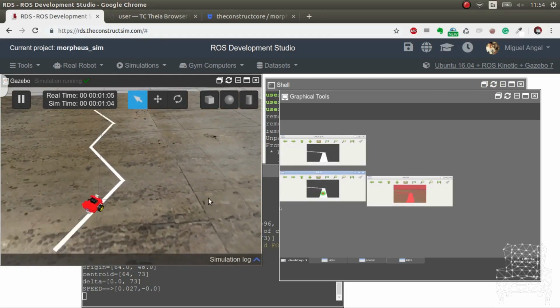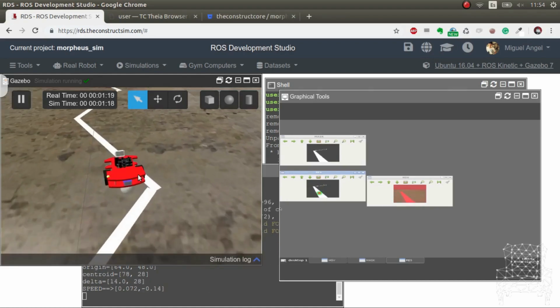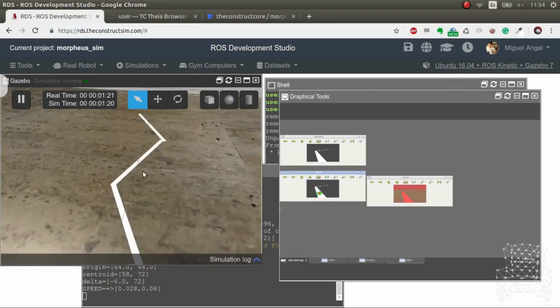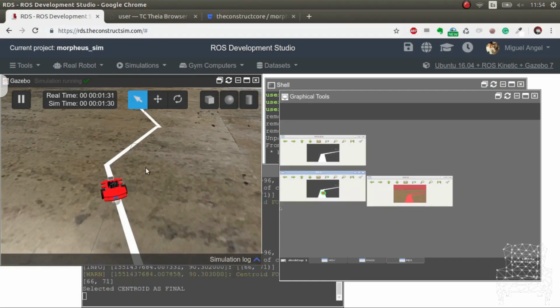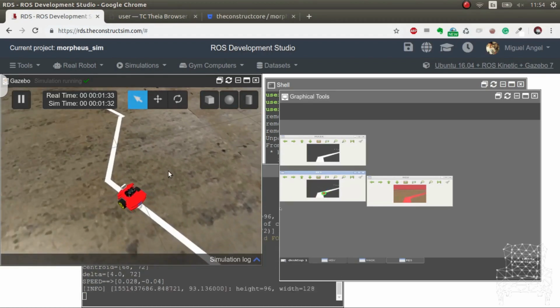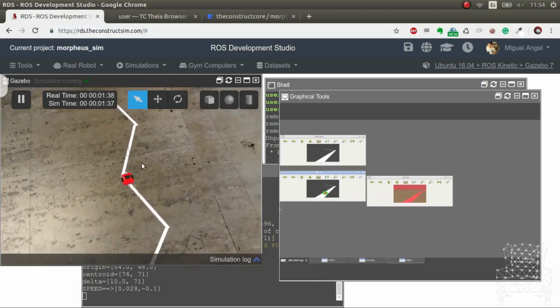And all these tests we will do also in the real robot, but doing this we can see if it works or not and how it should behave in the real robot. So there we go. As you can see, it's detecting more or less this blob and sometimes that blob. So that's something that we could optimize. But it seems to work quite well.